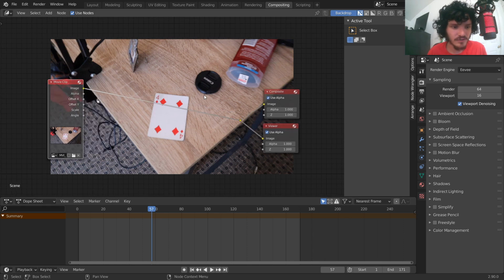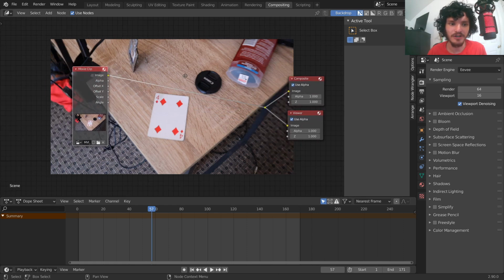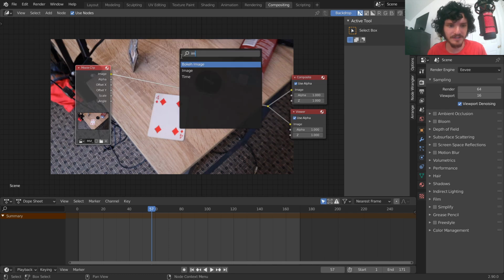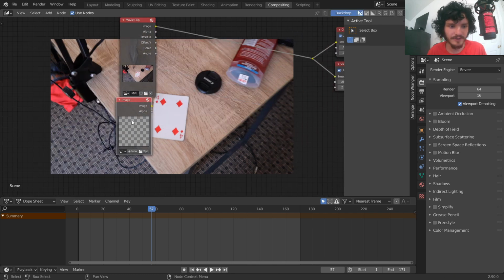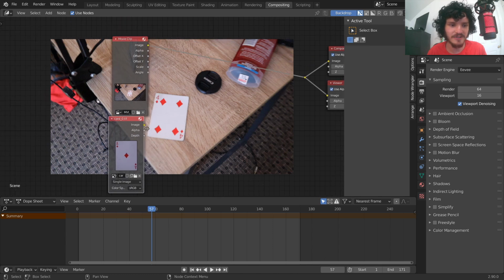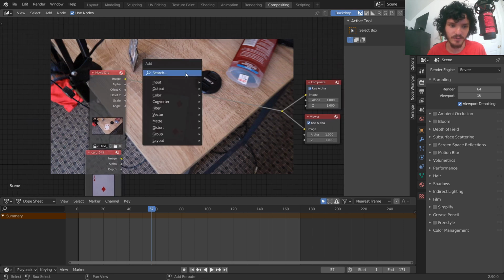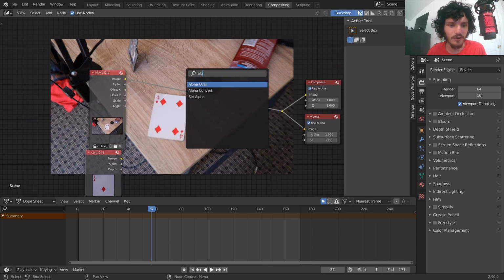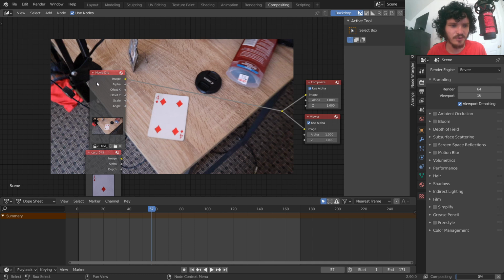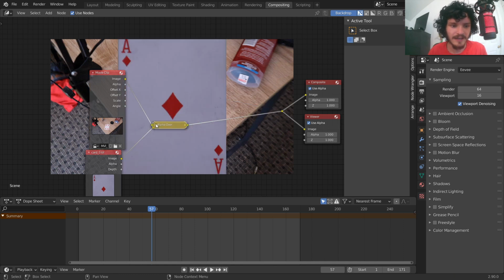Okay, so we have this, and now what we want to do is slap on our image. So let's import in an image. And I wonder if our ace is already here. Yes. So this is our ace of diamonds here. And you're thinking, okay, I want to take this image and put it over this one. So what do you do? You put it through an alpha over. And you could either do that or select both of these, and I believe it's Control-Alt-0 for the alpha over.